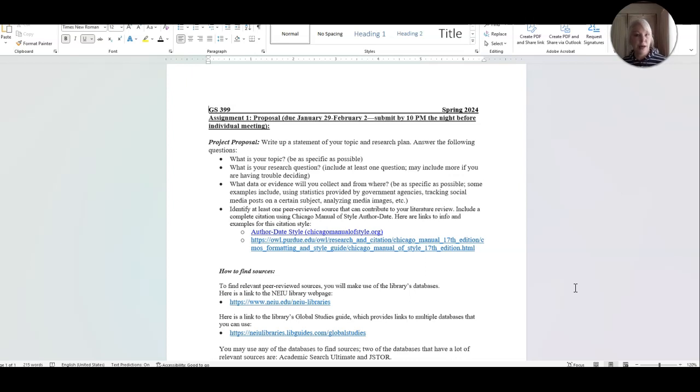So the first thing you're going to include in this document that is your proposal is a brief statement of what that topic is. And again, I encourage you to be as specific as possible, right? So don't say the global economy, right? That's way too vast. Don't say politics or the internet. Try to think of a specific part of that more general category that you can focus on, okay? All right, so that's part 1, your topic.